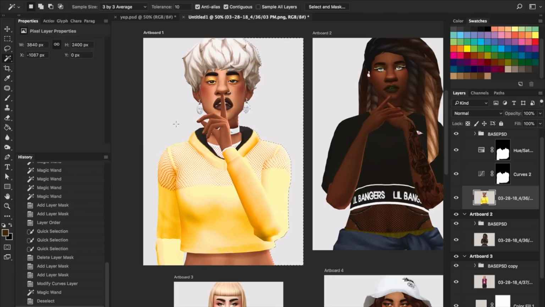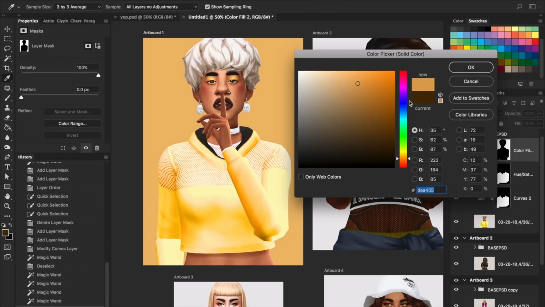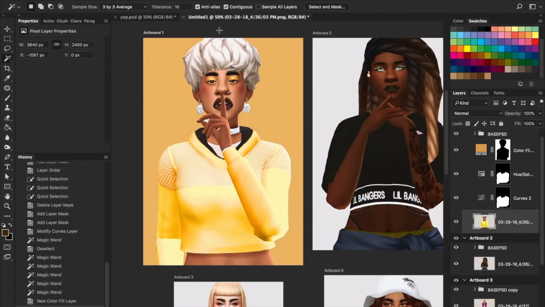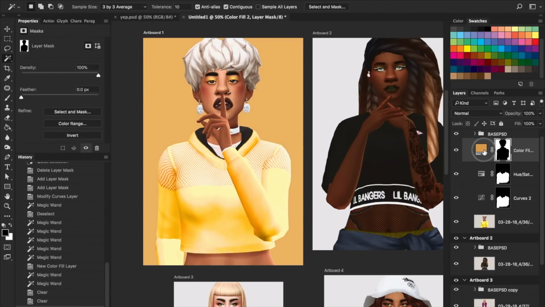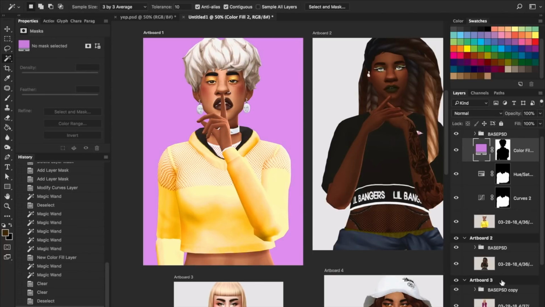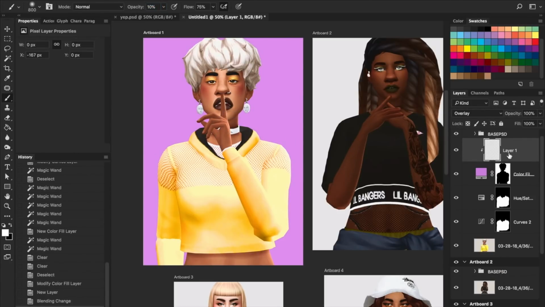What I'm doing right now is cutting out the white background with the quick selection tool and the magic wand, and then I am putting a solid color layer on top of my image. After I've figured out what color I want for the background, I always make a new layer. I set that layer to overlay, and then I get a soft white brush at about 10% opacity and just start painting in the background a little bit to give it a gradient effect.